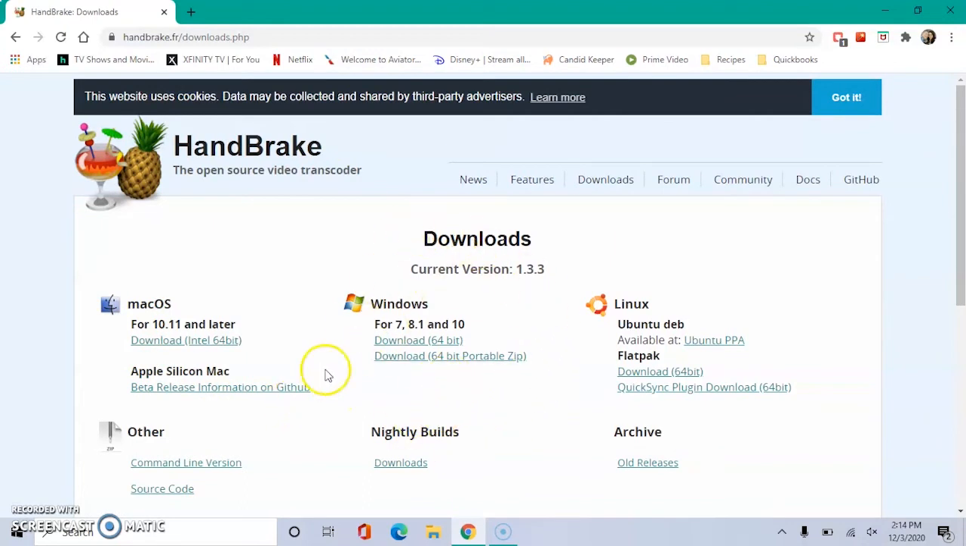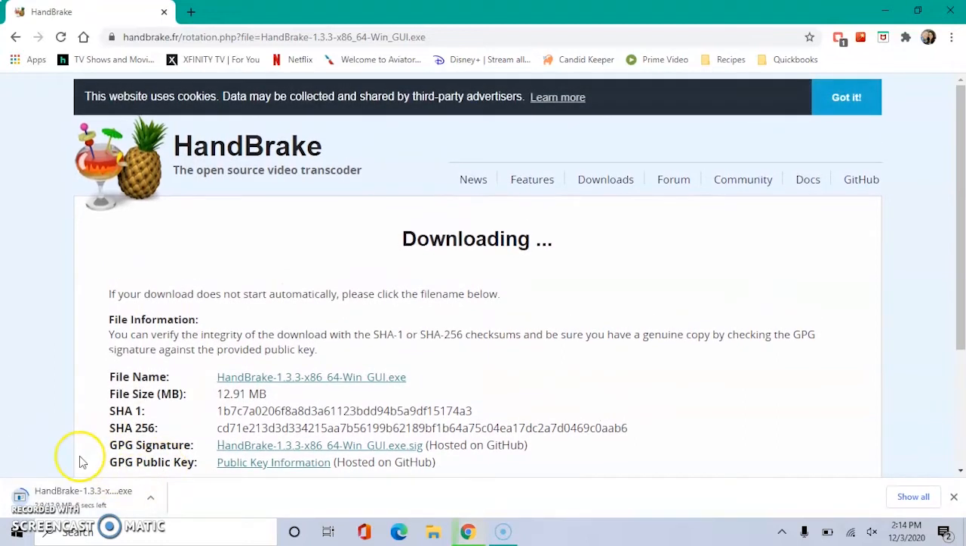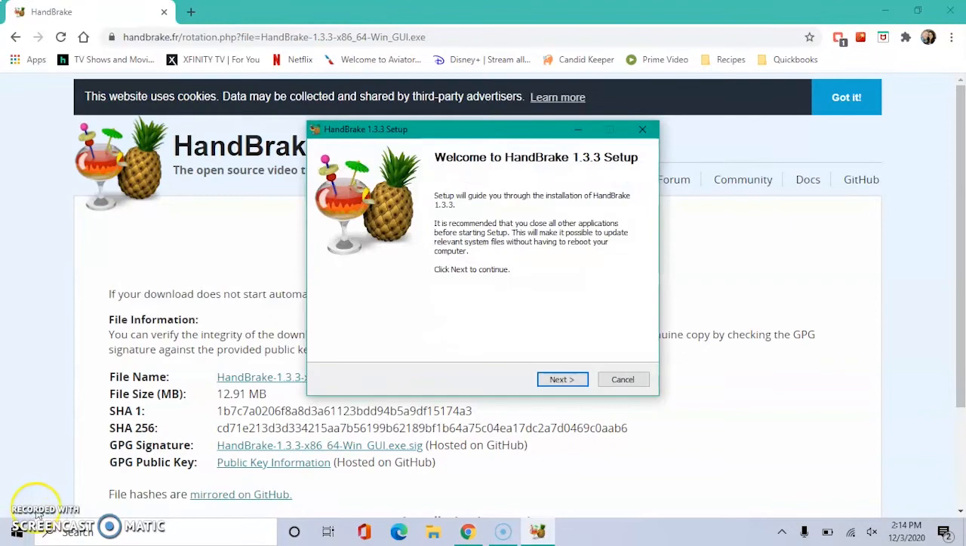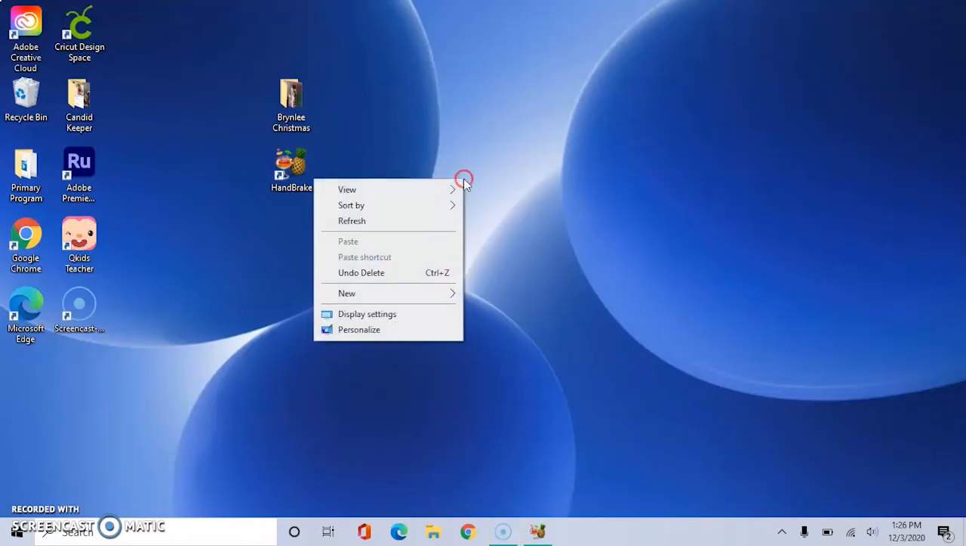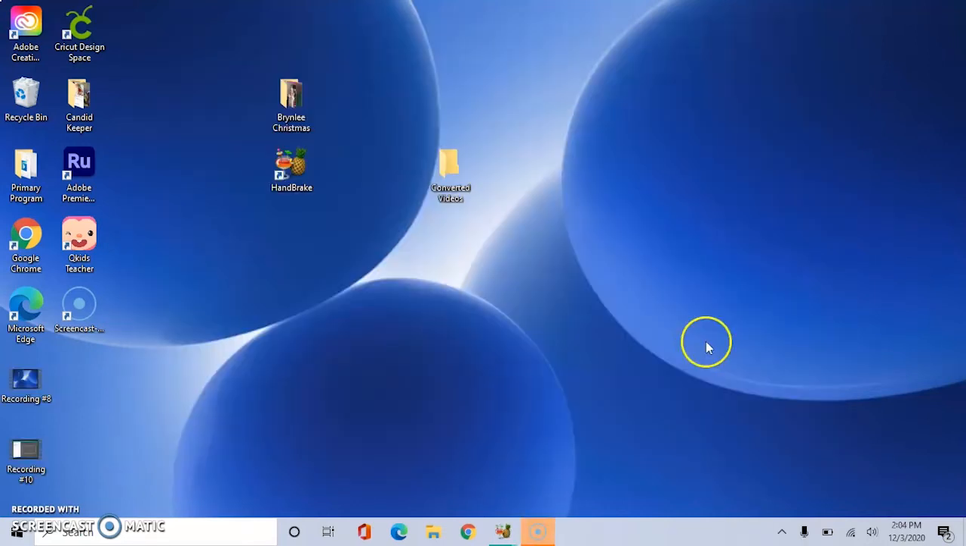Now this program is super awesome. It's free to use and it's super safe, so no worries there. After Handbrake has been downloaded, the first thing that I like to do is to create a new folder on my desktop called Converted Videos. This will allow you to know where your converted videos have been saved so they are separated from your original files.